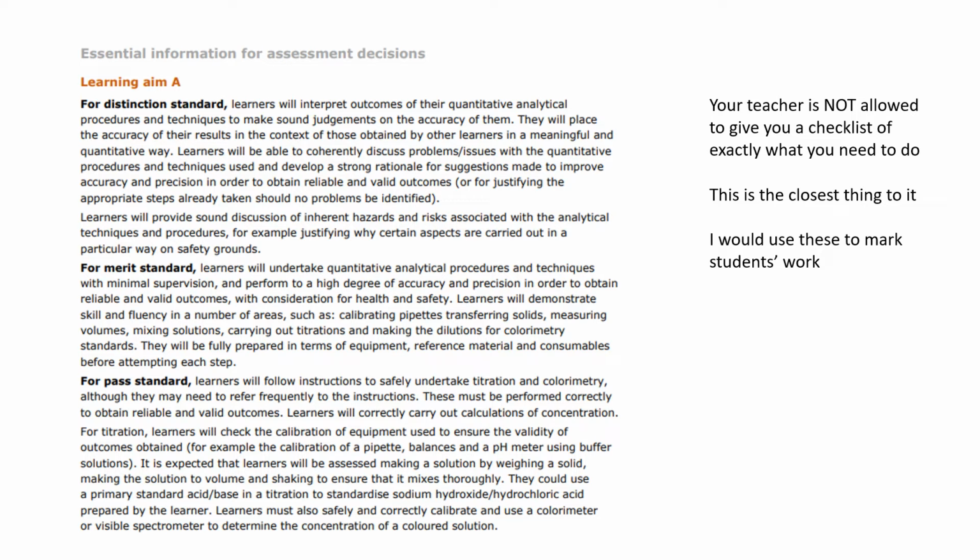Now your teacher isn't allowed to give you a checklist. They can't give you a list saying blah blah blah tick, blah blah blah tick. They're not allowed to do that. This, however, is the closest thing to a checklist that you can get. And I would suggest you really study this carefully. And in fact, as a teacher, I used to use this to actually mark the students' work to decide, do they get a pass or a merit or a distinction?